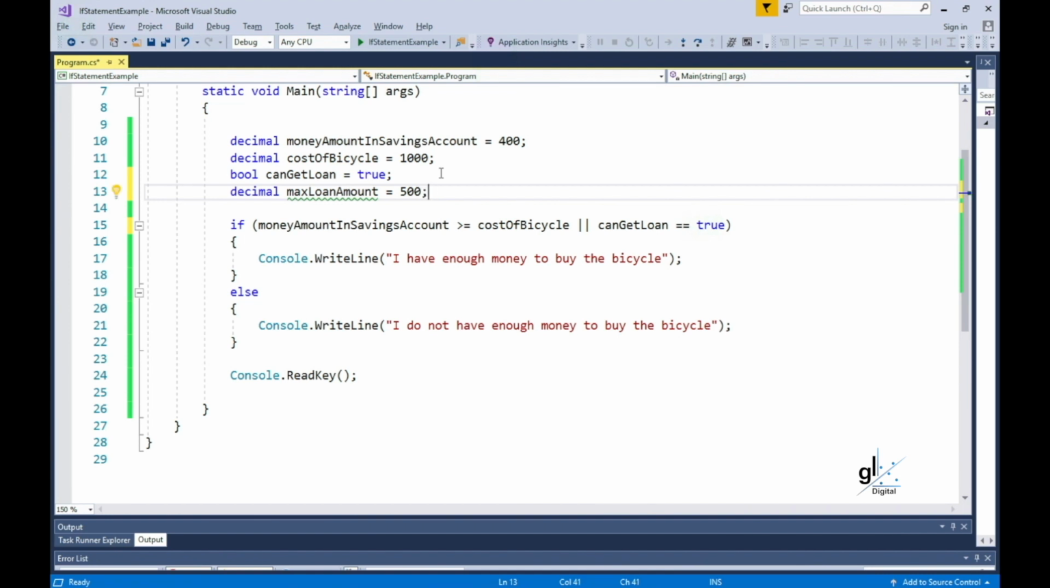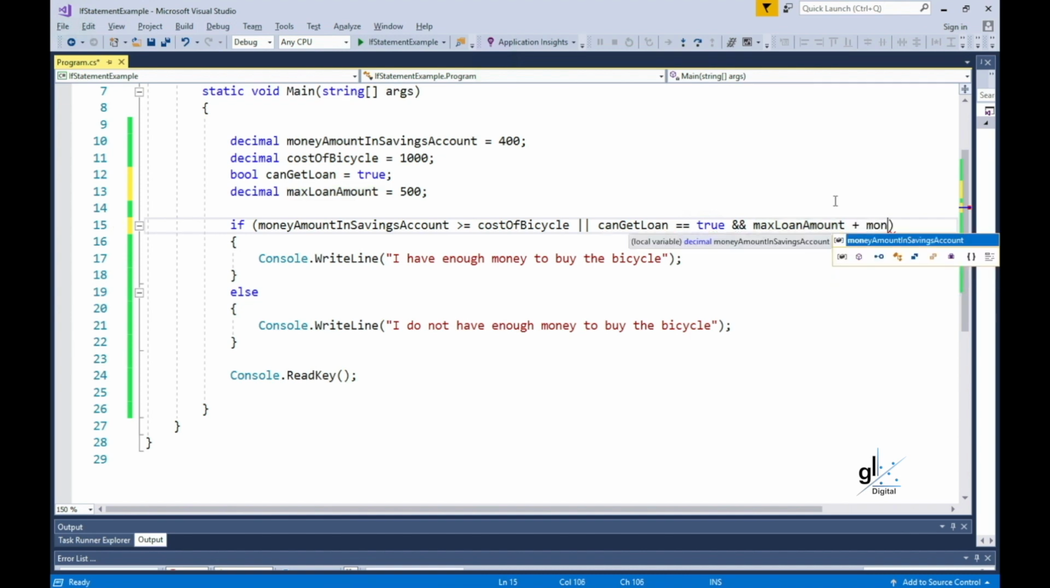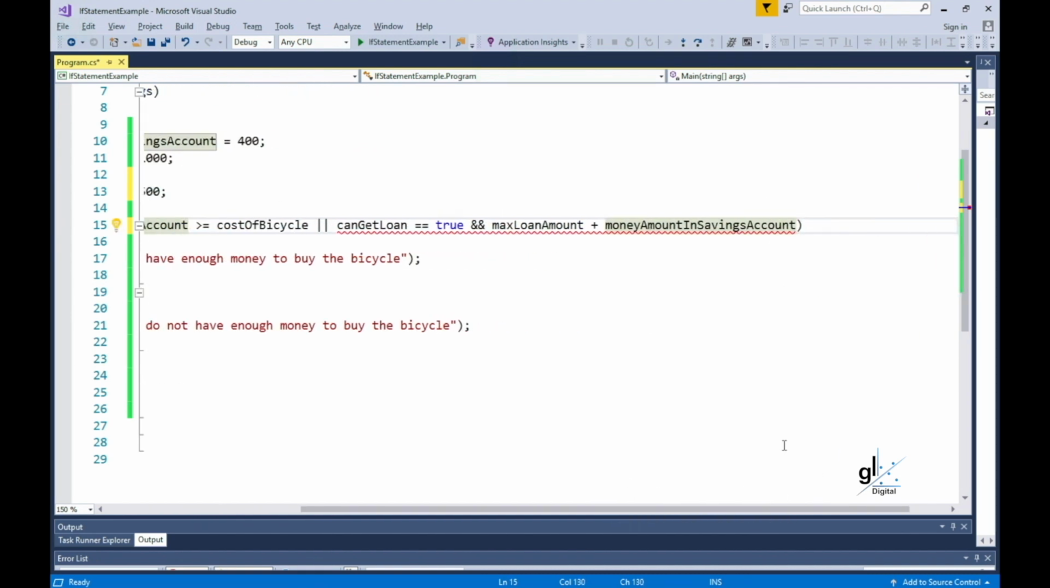So we are going to use the double ampersand symbols to perform an additional logical AND operation to assess whether we can borrow enough money, which when combined with the money we already have in our savings account, will be enough to purchase the bicycle. So the if statement will now read, if the money in our savings account is greater than or equal to the cost of the bicycle, or we can get a loan, and the addition of the loan amount we receive to the money we have in our savings account is greater than or equal to the cost of the bicycle, we have enough money to buy the bicycle, else we do not have enough money to buy the bicycle.